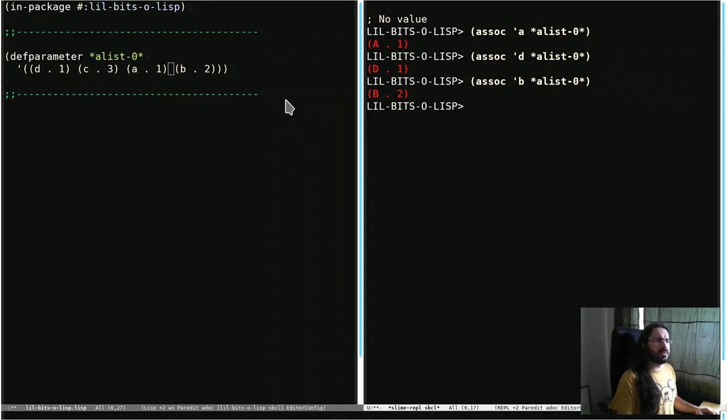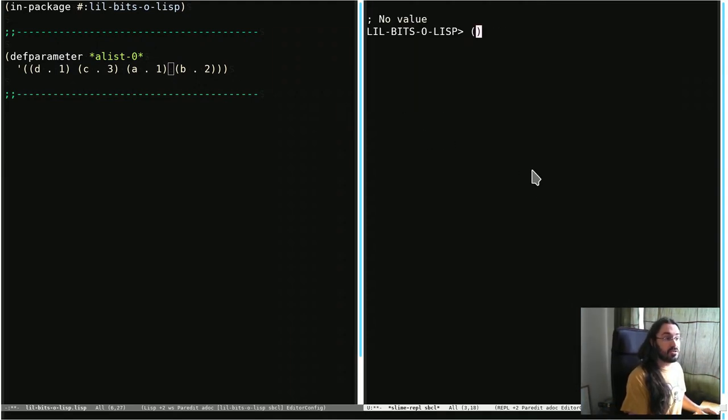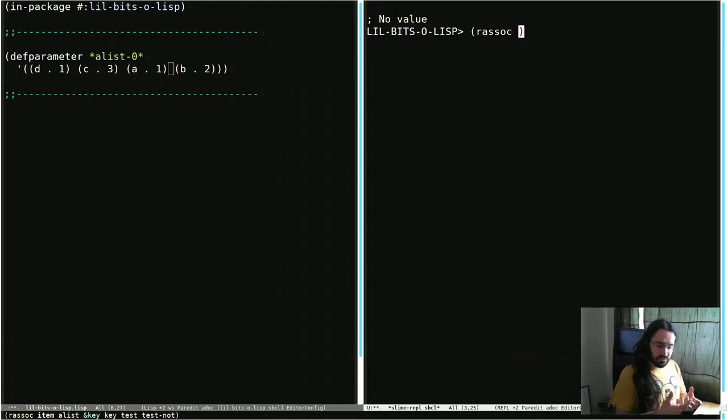But what if we had 2, but we wanted to find out which one of these cons cells held it? Rather than looking from key to value, now we want to look from value to key, as it were. And this is the job of rassoc. Now, I don't know what the actual original etymology of this is. I think of it either as a reverse assoc or a right assoc, because it looks at the cdr rather than the car.